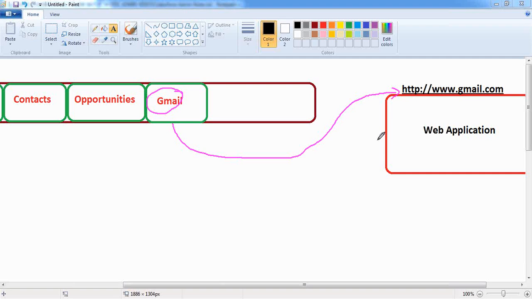As of now, what happens? When I click on the accounts tab, it is providing one separate tab for me, a user interface. When I click on the contacts tab, it is providing a user interface to me. But now I don't want to provide the user interface. I want to redirect the user to a separate web application. As soon as I click on this Gmail tab, it has to redirect the user to a separate web application called gmail.com.